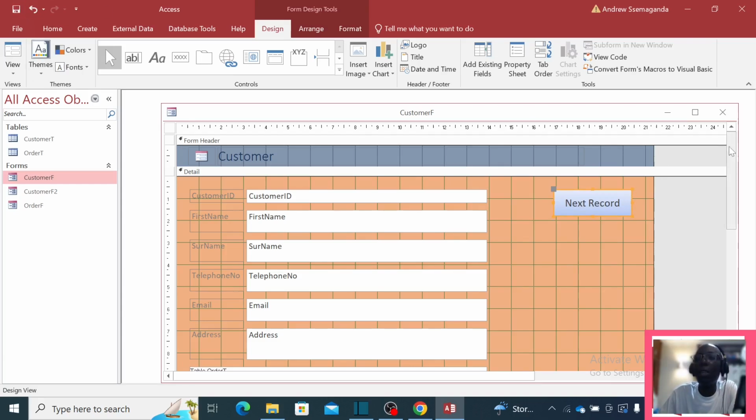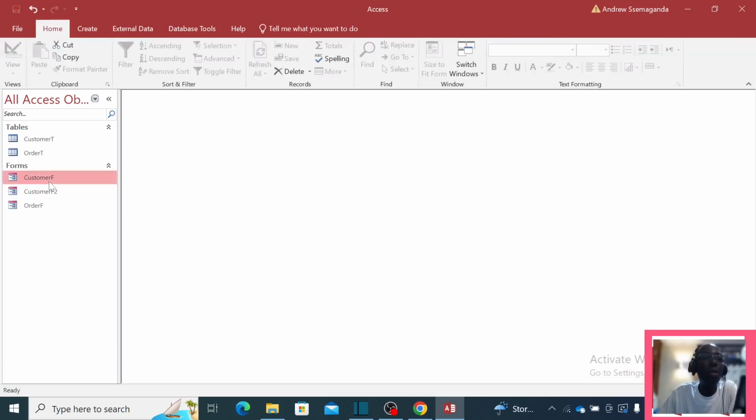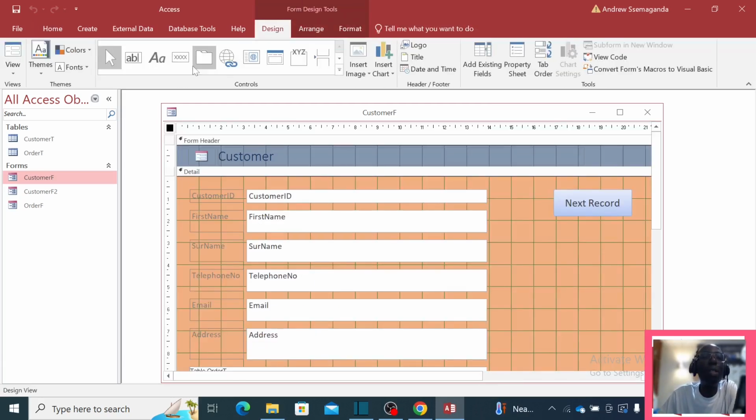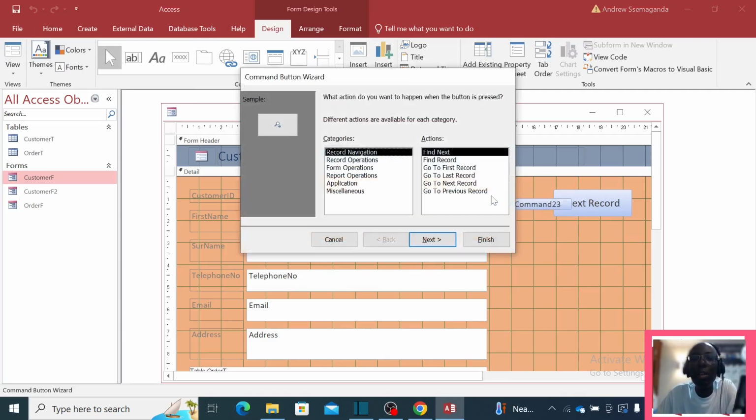Having done that, I save, I close. So when I click on my form, you can see it moves the information, next record. So it is as simple as that, but you can as well add more buttons. I can add another button which takes me to the previous record. As simple as that. There are so many operations you can do. You can even put a button which quits, which closes the entire application, which opens a certain report, which emails a report. So you try them out.